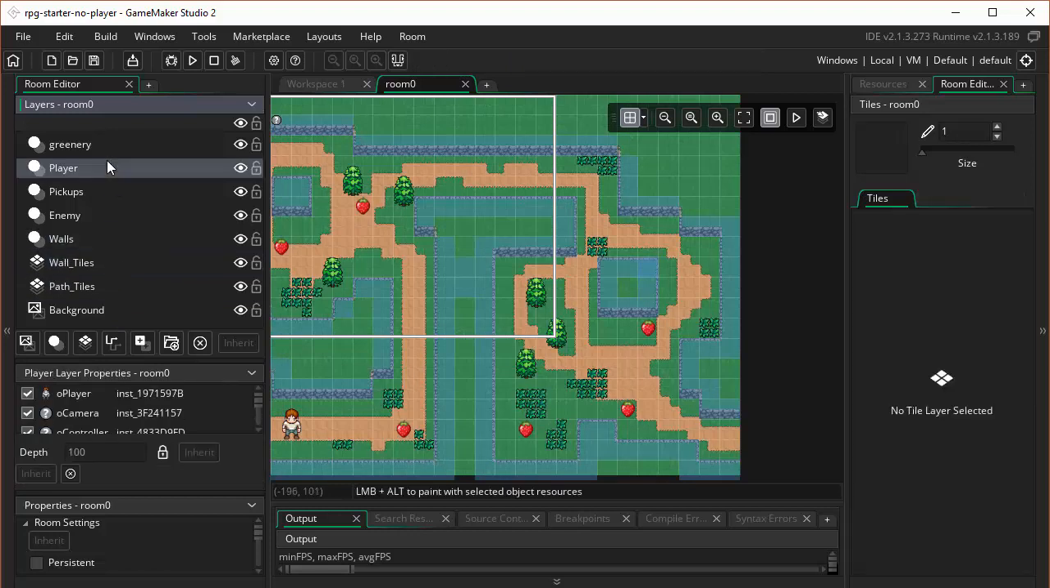Okay? And within a single layer in my room, if I have multiple objects, the thing that's drawn first gets drawn sort of behind the other objects. Okay?